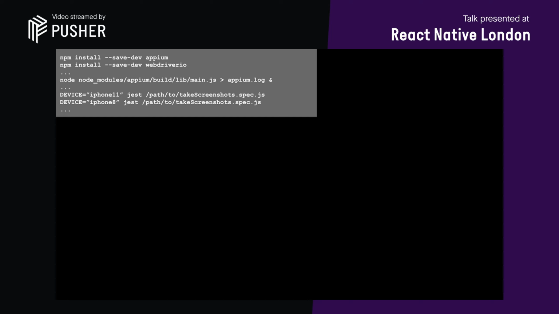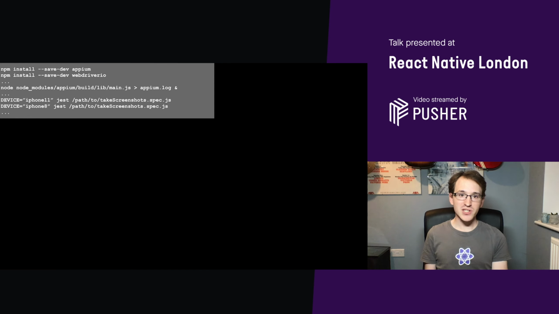As this is for a React Native app, I prefer to keep as much of my code in JavaScript or TypeScript as possible. And in this case, I'm using Jest as my test runner. We need to ensure we have Appium and a WebDriver client installed. I chose WebDriver IO for my WebDriver client. There are other options, and we need to start our Appium server.